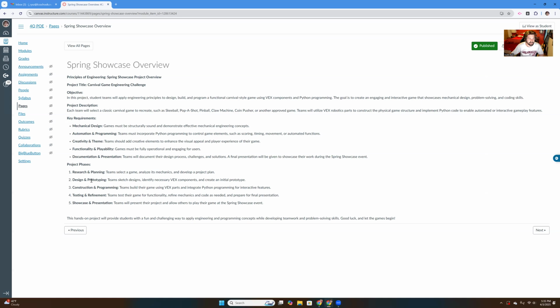Next, we're going to be designing and prototyping. So you're going to sketch out a couple ideas, identify what VEX components you would need for that project, and then ultimately create an initial prototype. With their construction and programming, you're going to be building their game using your VEX parts and also integrating the Python programming for interactive features. So this is going to be the building part.